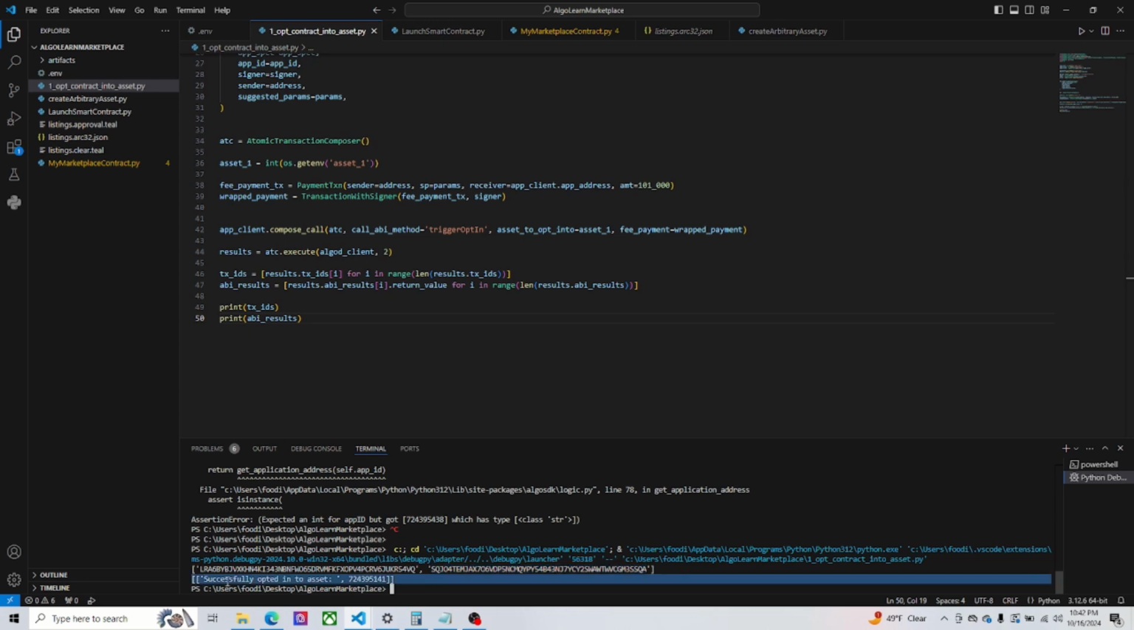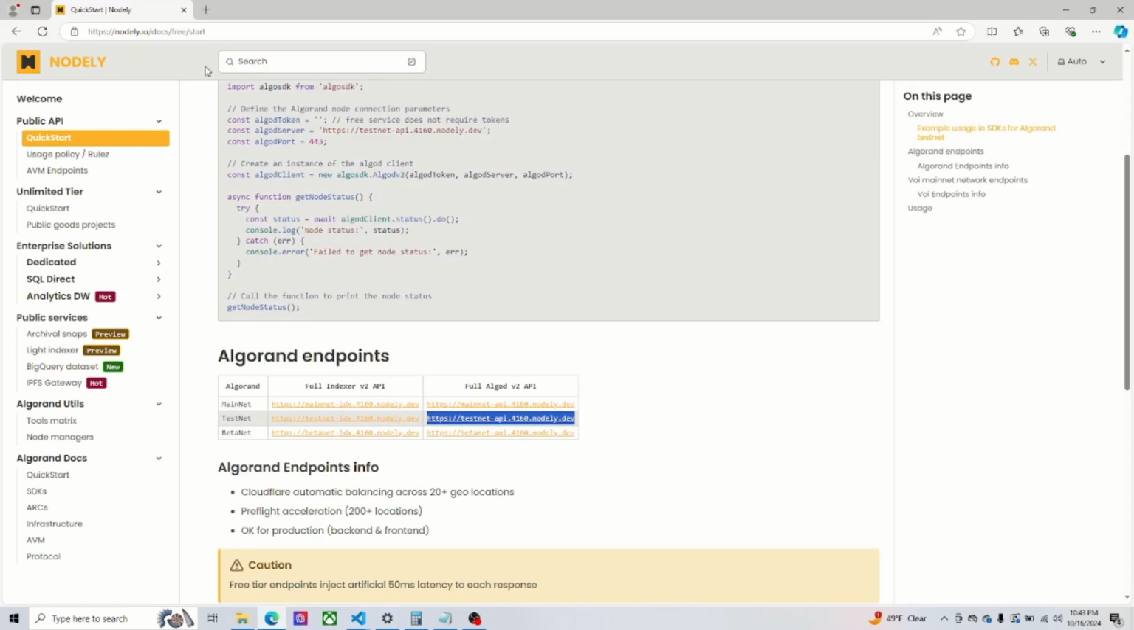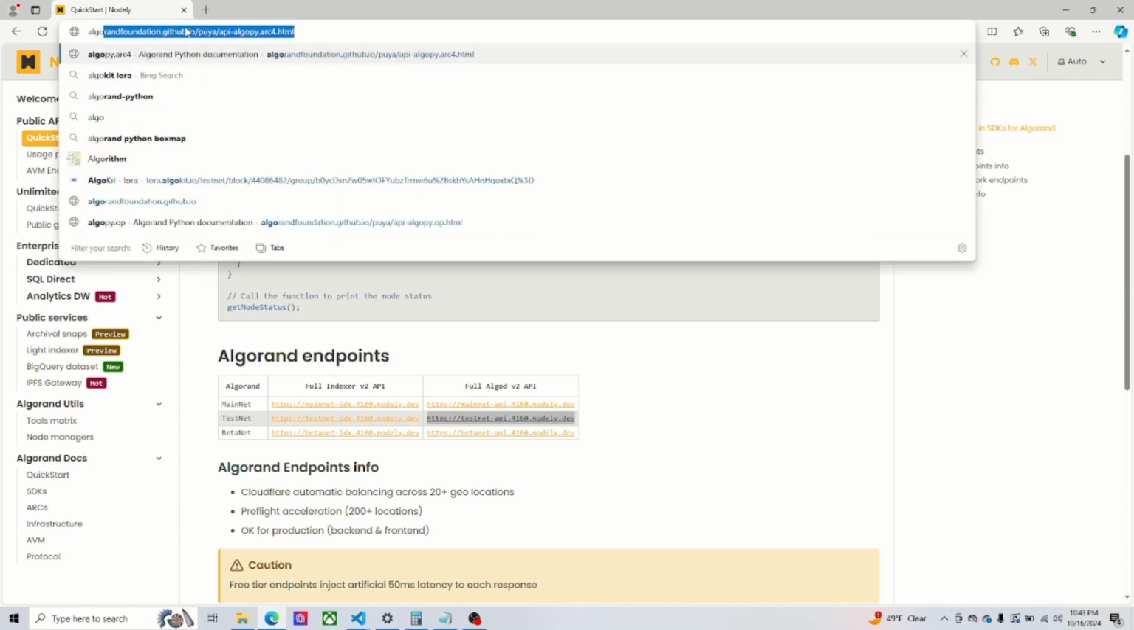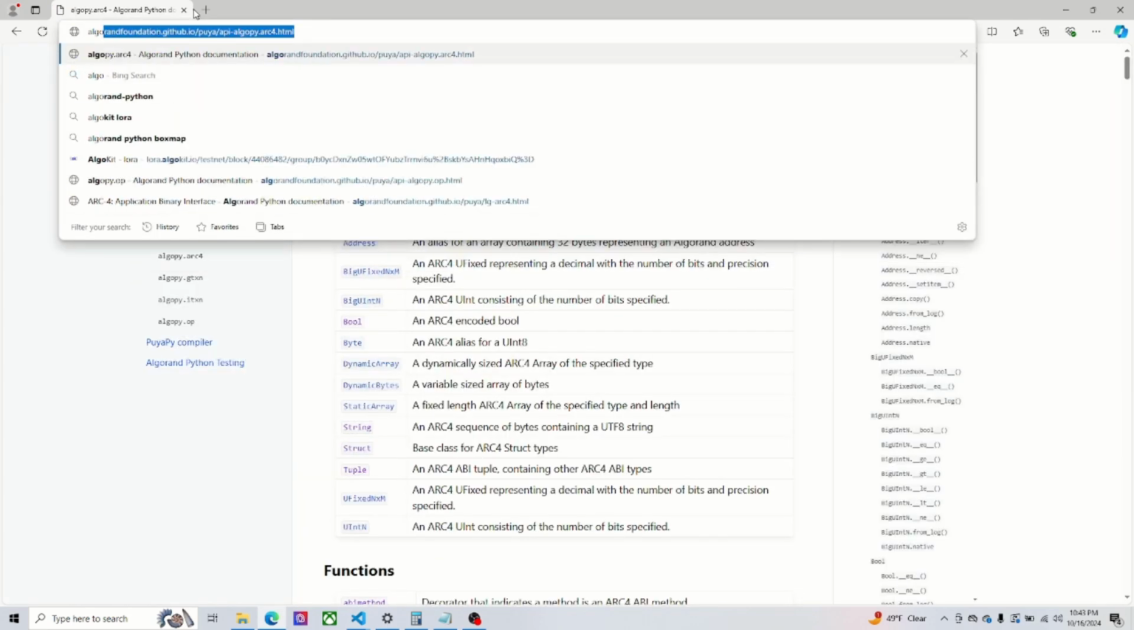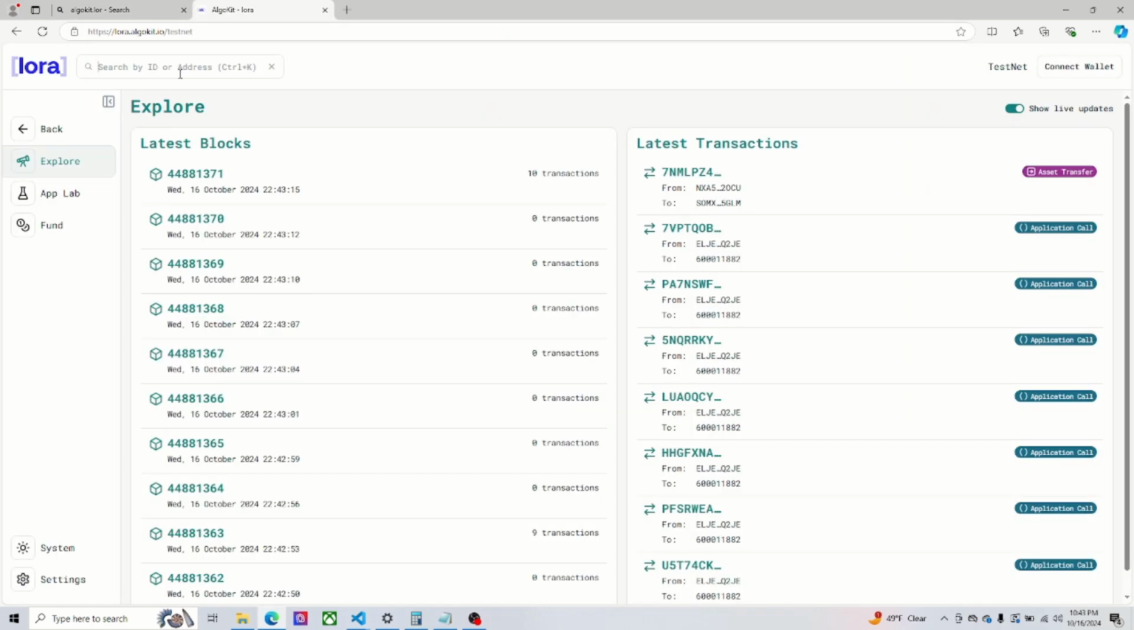And you can see the ABI result here: successfully opted into asset. And the asset ID that's opted in is this asset 1, which we created. We can take this to Lora, and paste this in here. Make sure you're on testnet.